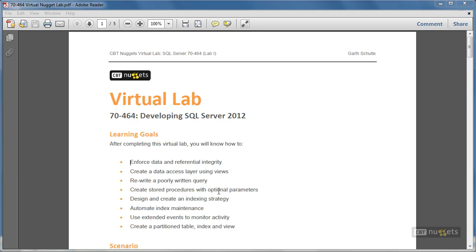So here it is, the lab manual for the 70-464 Virtual Lab. Our learning goals here were to first work with data and referential integrity. On the data integrity side, working with things like primary key, default, and null constraints, popular ways to enforce data integrity. On the referential integrity side, just getting familiar with how to use Transact-SQL to create your relationships and how to deal with things like many-to-many relationships.